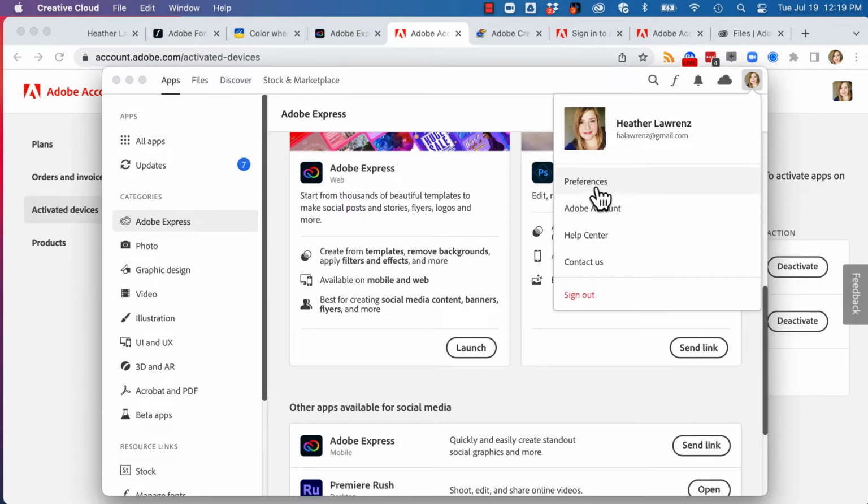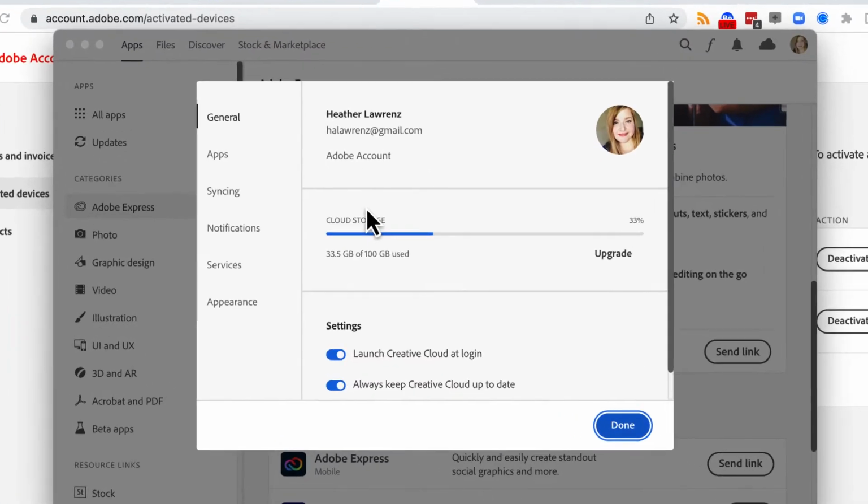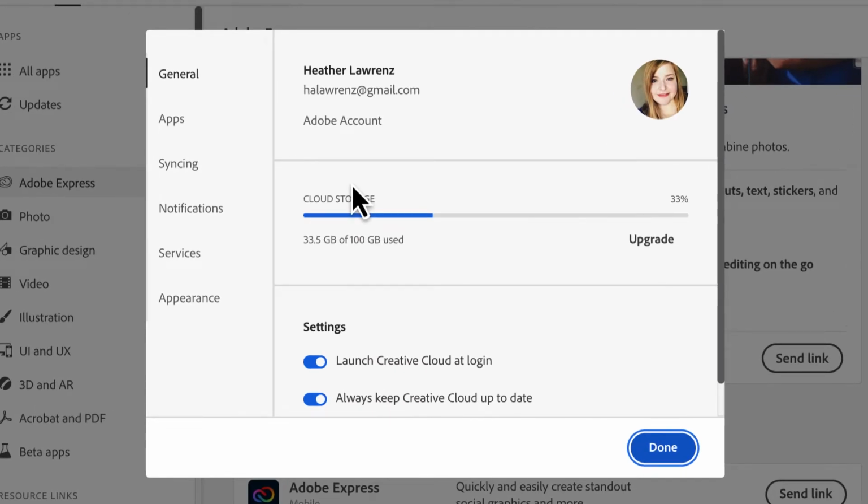In addition to my account, I can look at my preferences. And here I can see how much cloud storage I get. So with Adobe, I get 100 gigs of cloud storage, and that works a lot like a Google Drive folder. This storage includes a local sync folder that is on my local device and also online.